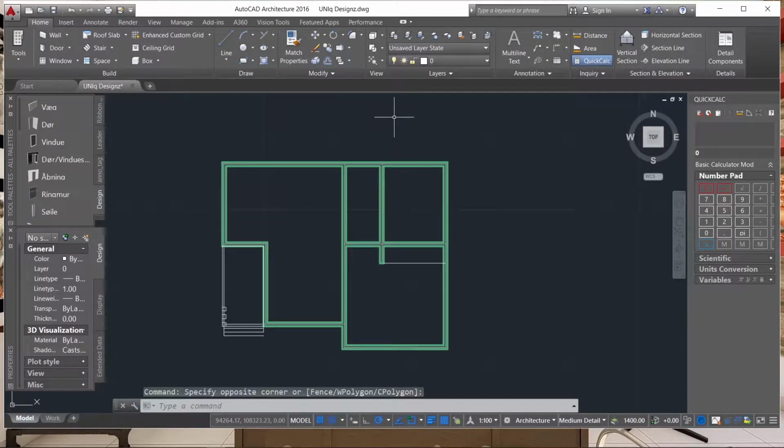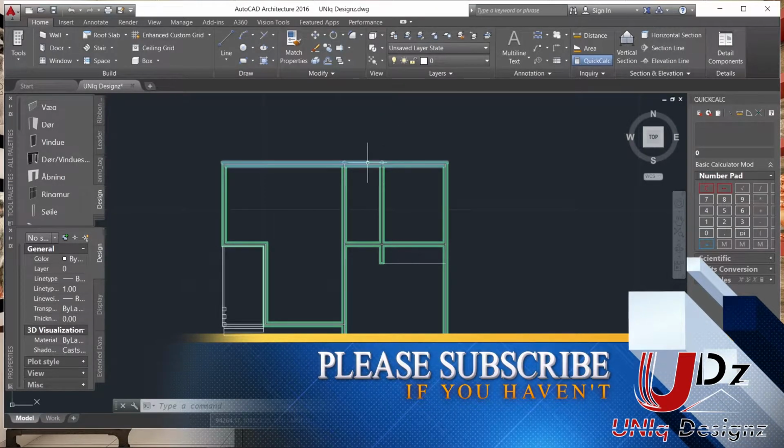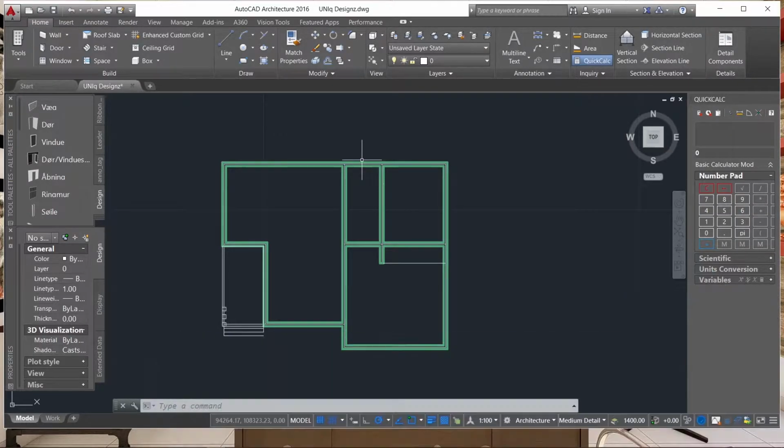Today's tutorial is about drawing a roof plan. The roof plan has two components: the detailed one and the one with the roof cover, or the roofing sheet. That's how we call it. Before you start drawing your roof plan, you have to get your roof tool from AutoCAD.